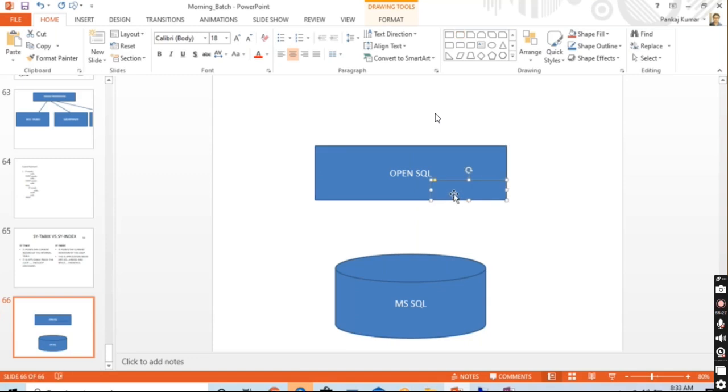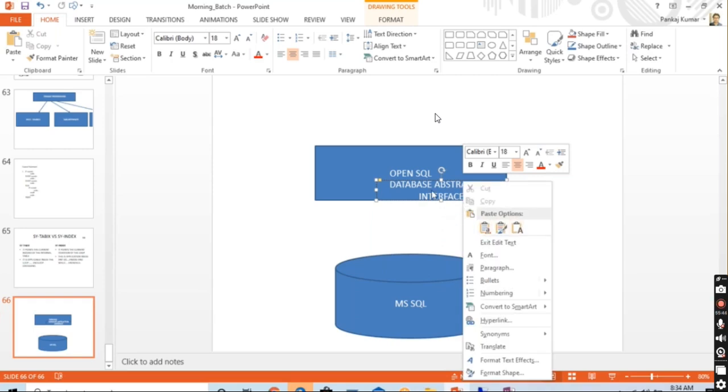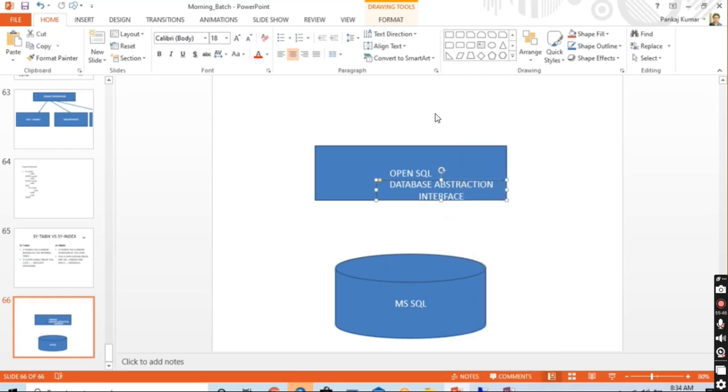This is a program, this is a software, the database abstraction interface. So what actually it does, let me put some color over here so it will be better. I will fill the shape with this. Okay, so what it will do, it will behave like a translator.